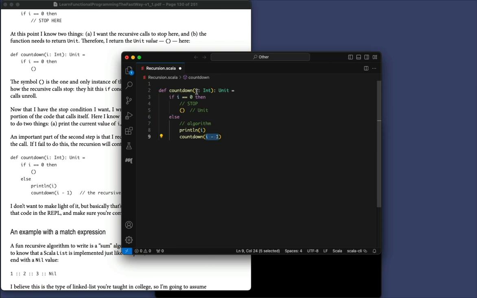Okay, so then countdown here is called with 0. Is 0 equal to 0? Yes, it is. In that case, we're going to stop right here, and we're going to return unit. And then we come out of this function call, and we come out of every function call that was made before that.